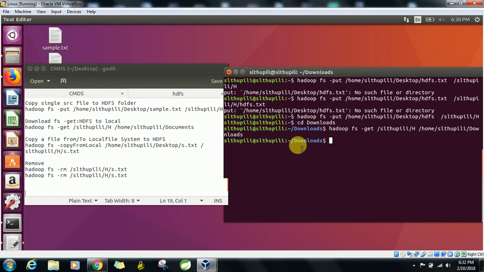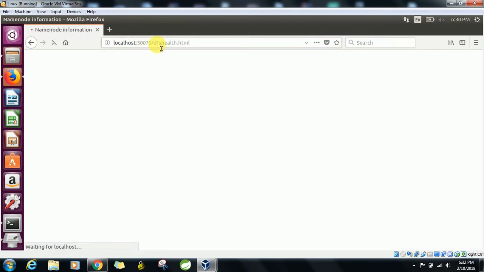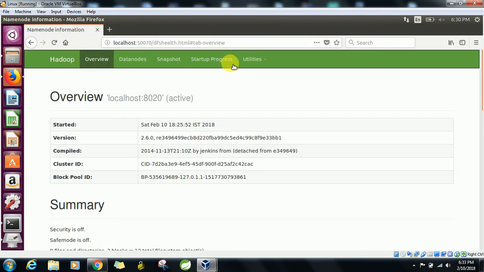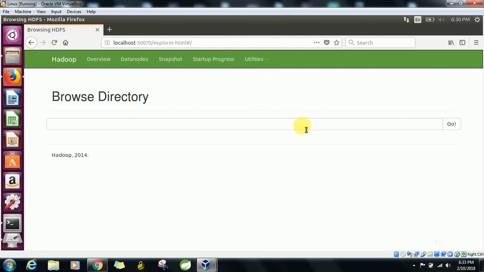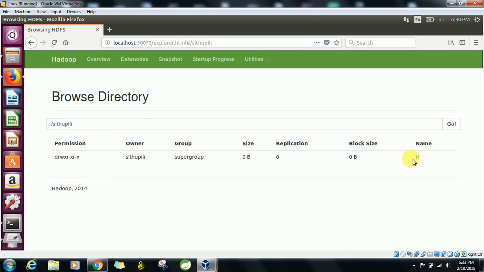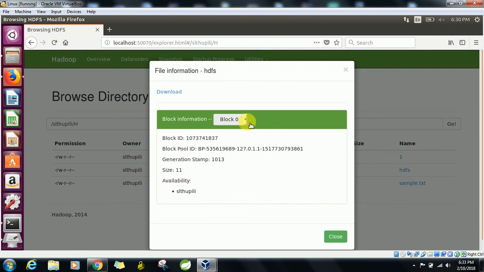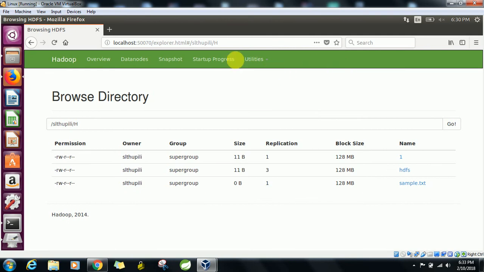Then how to check whether your .txt file is there or not. Go to Utilities, Browse the file system. We will give the HDFS path, then the folder, and this is hdfs.txt. This is our text file. Check whether it is stored in HDFS or not.